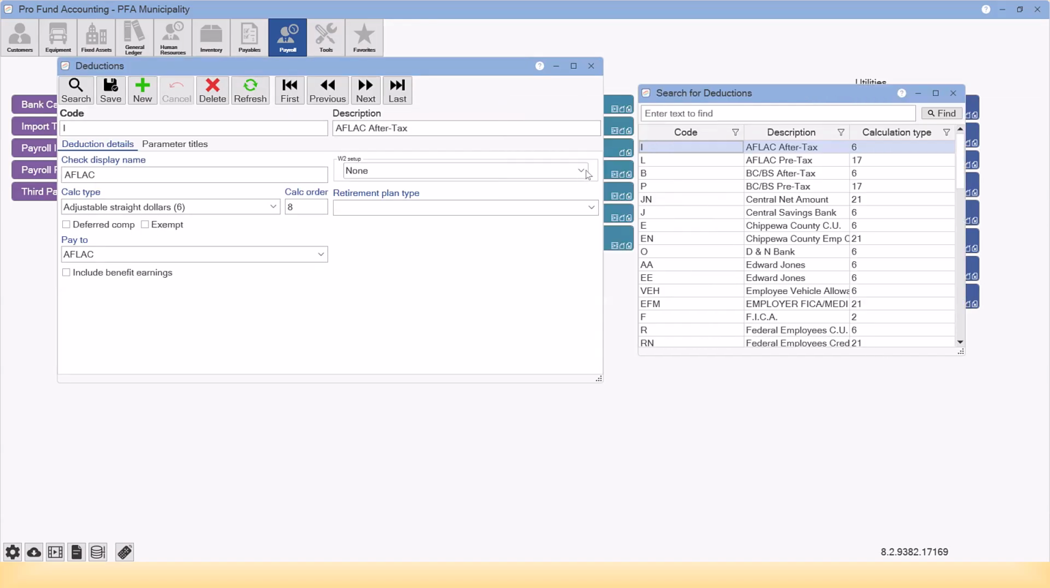We added dependent care. So in your W-2 setup, we now have an option for dependent care, and it will go in the dependent care of the W-2, which I think is box 10, but sometimes the IRS might change it.